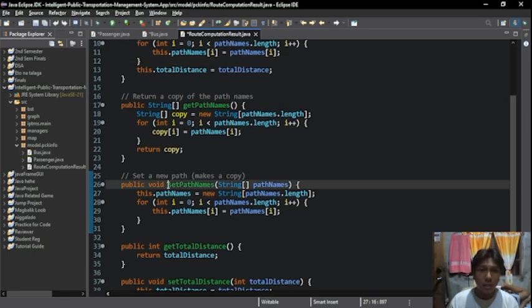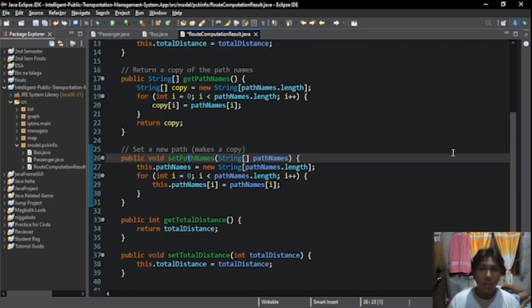Next thing is the setPathNames method. The purpose of this method is to update the stop name array by making a safe copy, so future features that modify or recalculate routes can use this method to safely replace the route path without corrupting previous data.